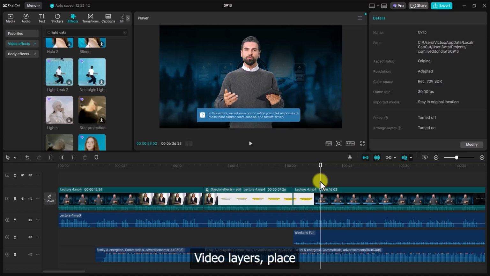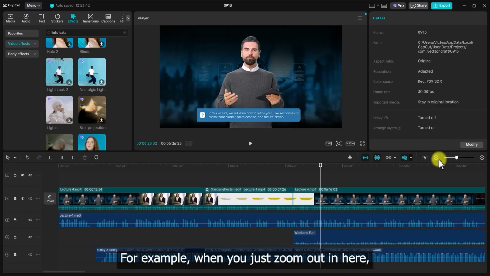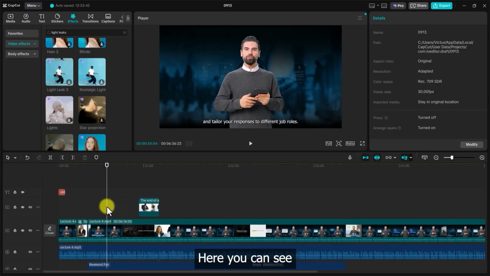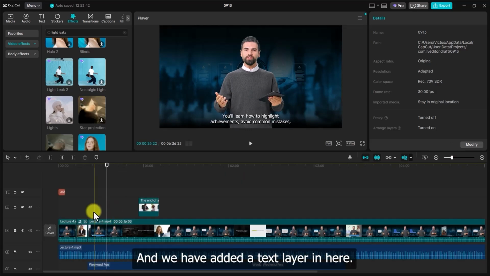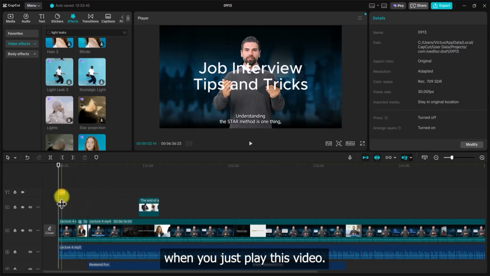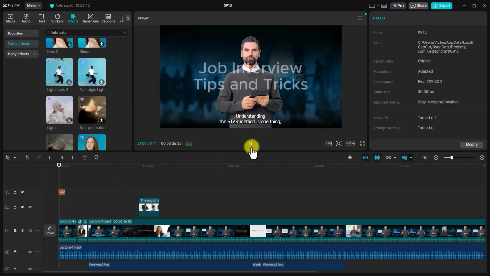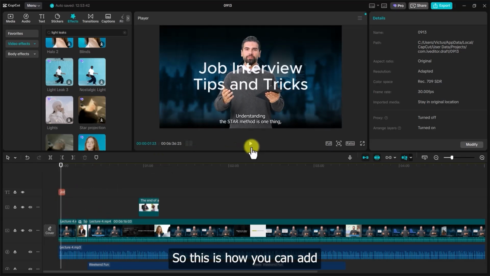Layering elements for composition. Video layers: place background clips at the bottom and overlays like text or graphics above them. For example, when you zoom out in here you can see this is our actual video clip, and we have added a text layer in here. When you just play this video, this is how you can add multiple layers in CapCut.